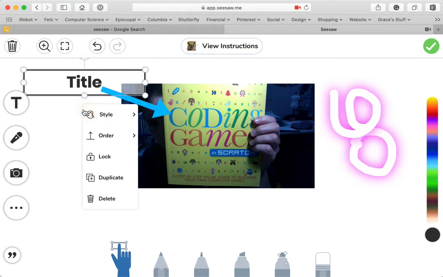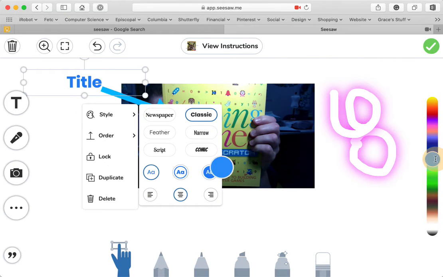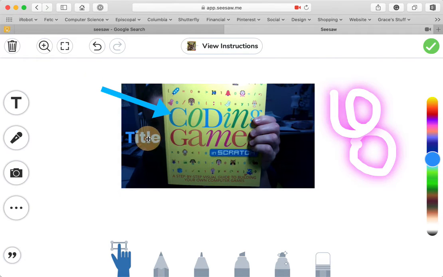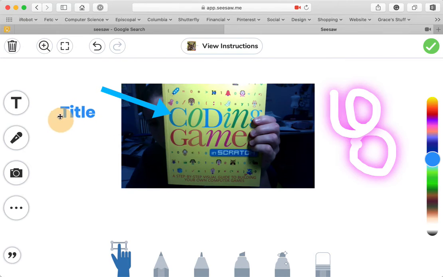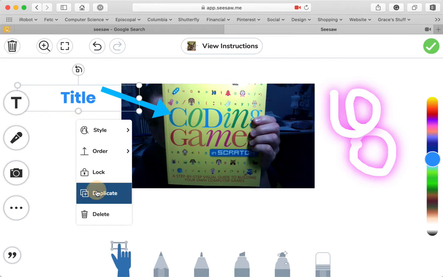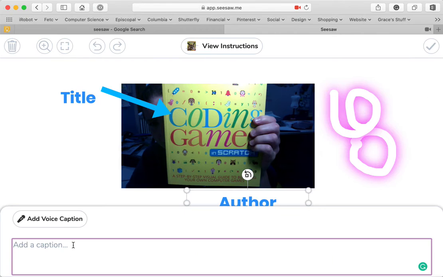These three little dots give you the ability to change what the font looks like, to get rid of the box, and I can change the color over here. I can also do things like take my words and put them behind my title or in front. I can also duplicate so that I can have another thing down here, like maybe we're going to call this author.